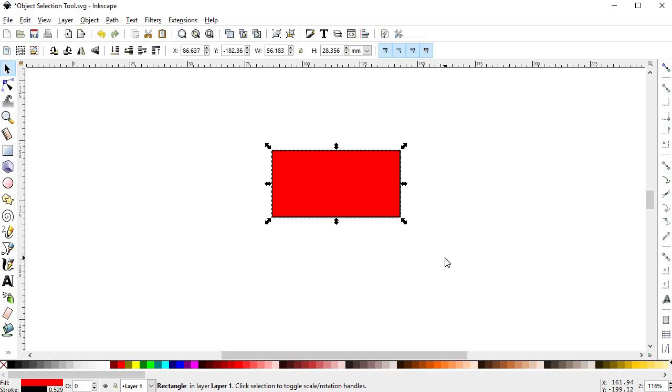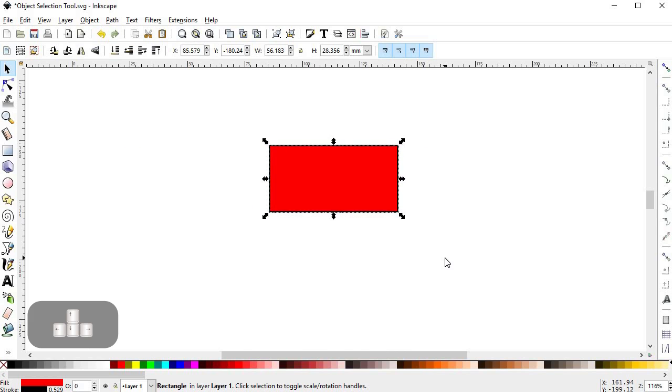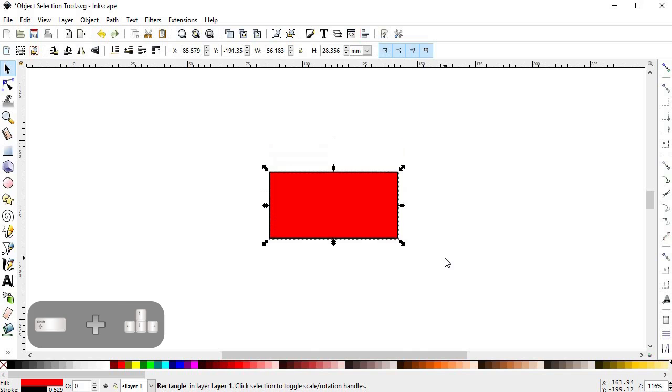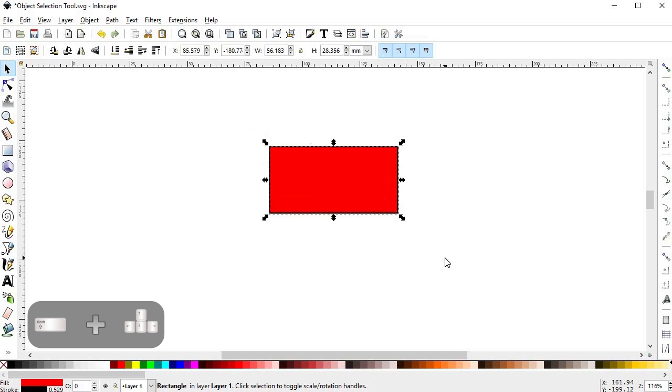It's possible also to move the object with the arrow keys in the keyboard. This will move an object just a bit. This is great to make some minor adjustments. However, if you need, by holding Shift, the object will move in a greater quantity.